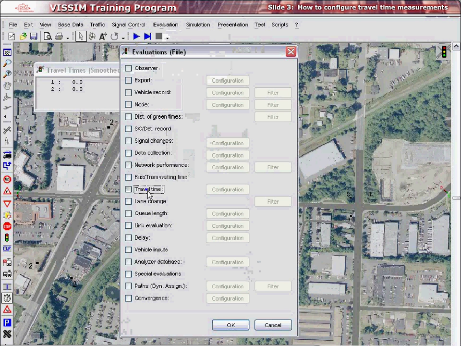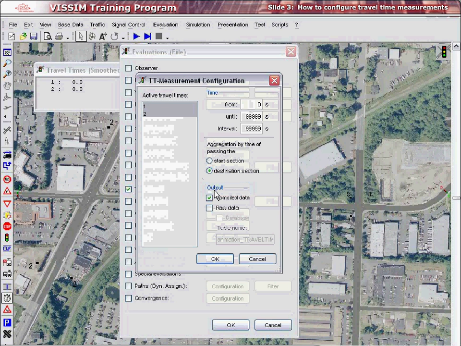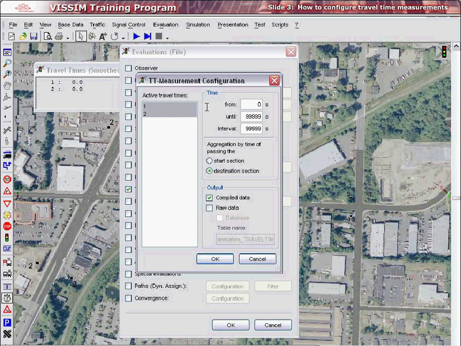Once the option Travel Time is selected, you can click the Configuration button to define the output format. In the resulting window, you can select where travel times will be collected among all the defined travel time sections and when travel times will be reported, including the starting and ending time and the time interval. You can also select if a vehicle should be counted to the evaluation interval by the time it crosses the start cross-section or by the time it crosses the destination cross-section.